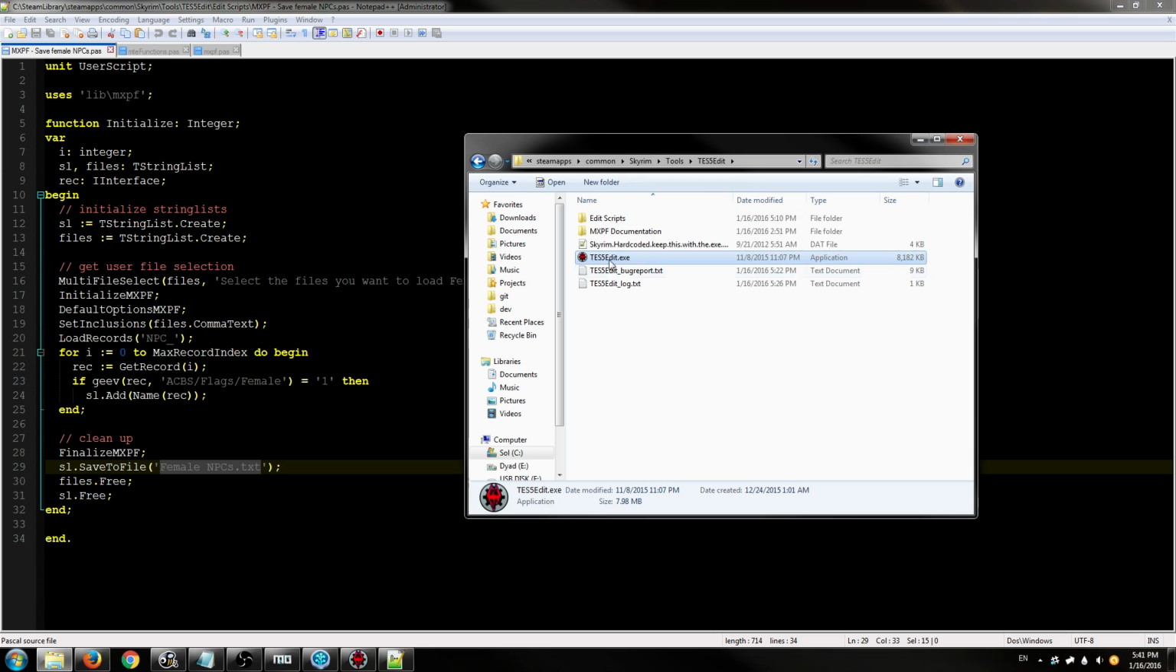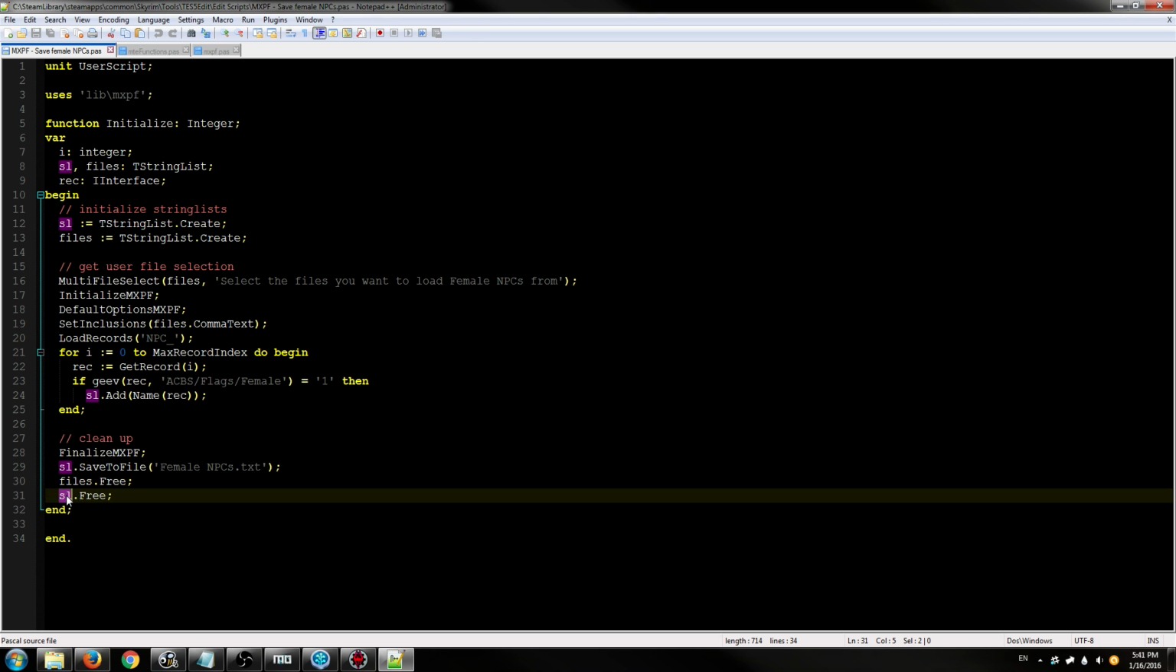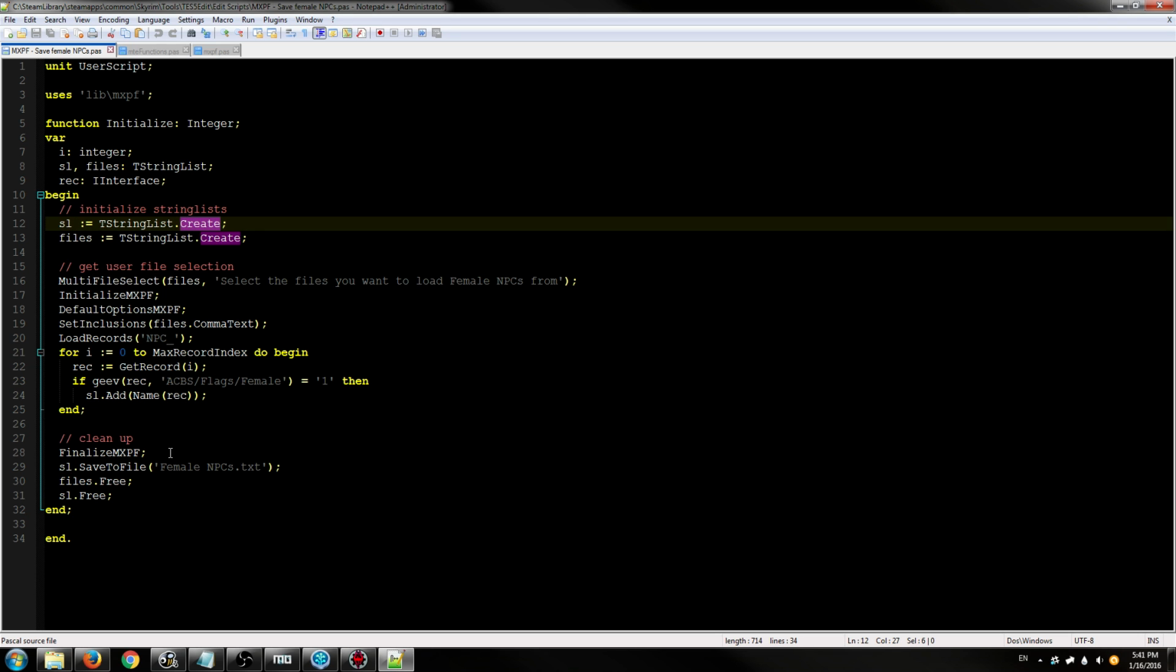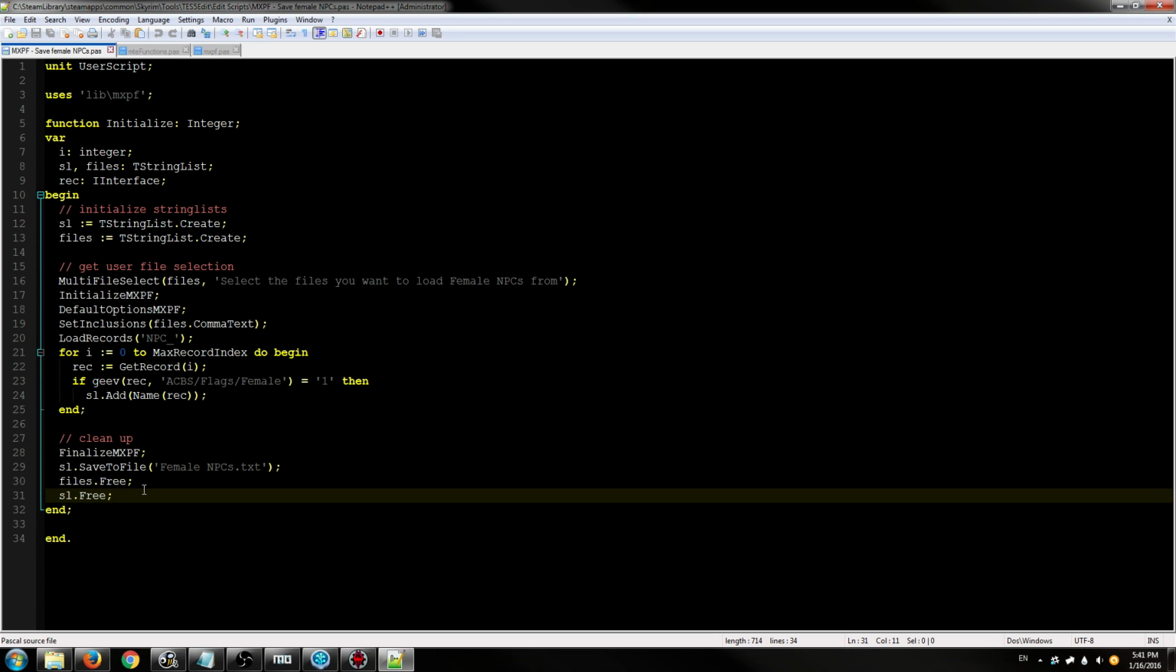So that would be where the executable is usually. So somewhere in this folder, or right here in this folder, a document called femalnpcs.txt will appear after the script is run. Then we free the toString list that we created, which frees up the memory that was allocated to them. Also very important, make sure you free up everything, all memory that you allocate. So whenever you use .create, you probably want to free that afterwards. And that's it. That's this script.